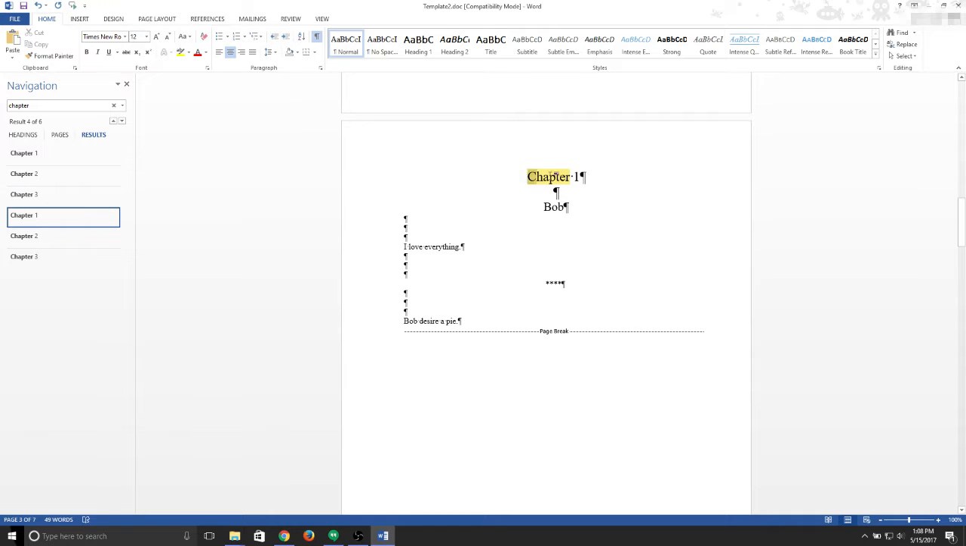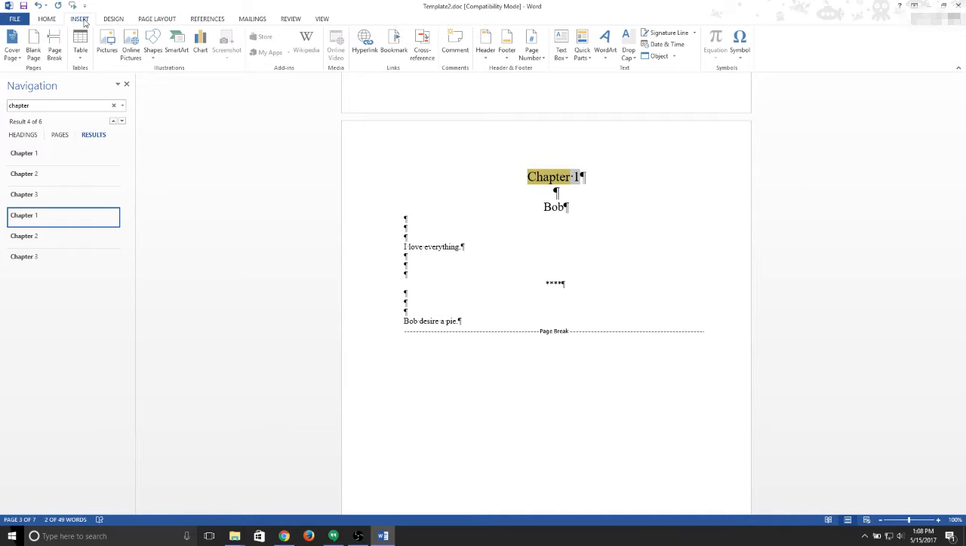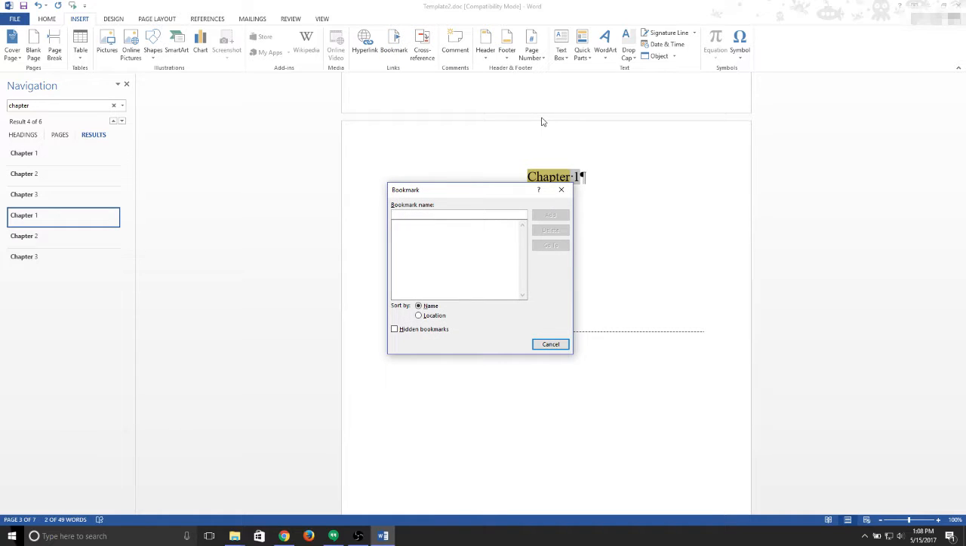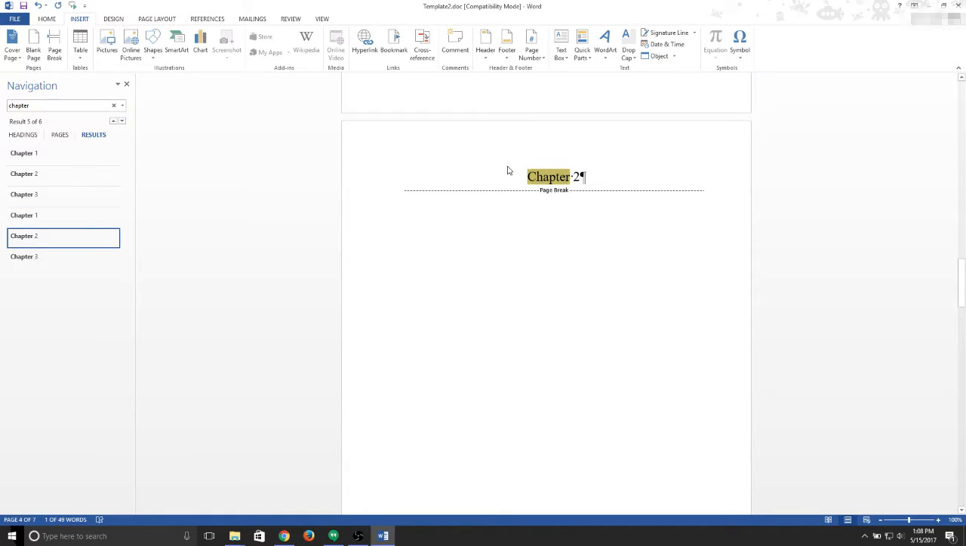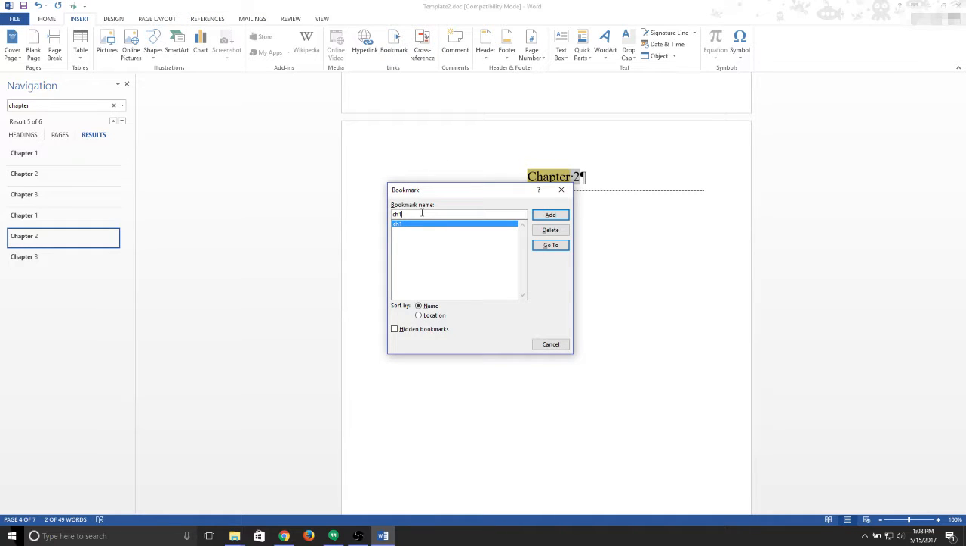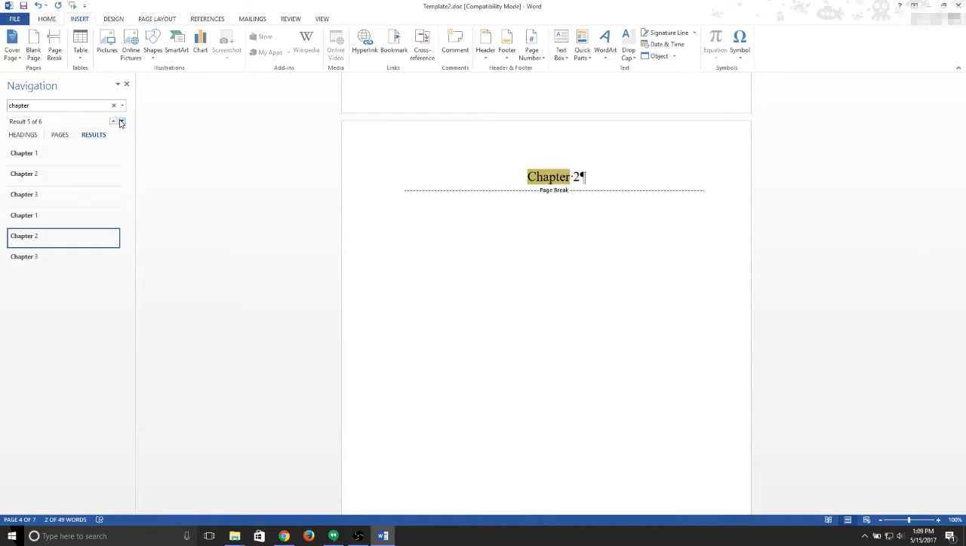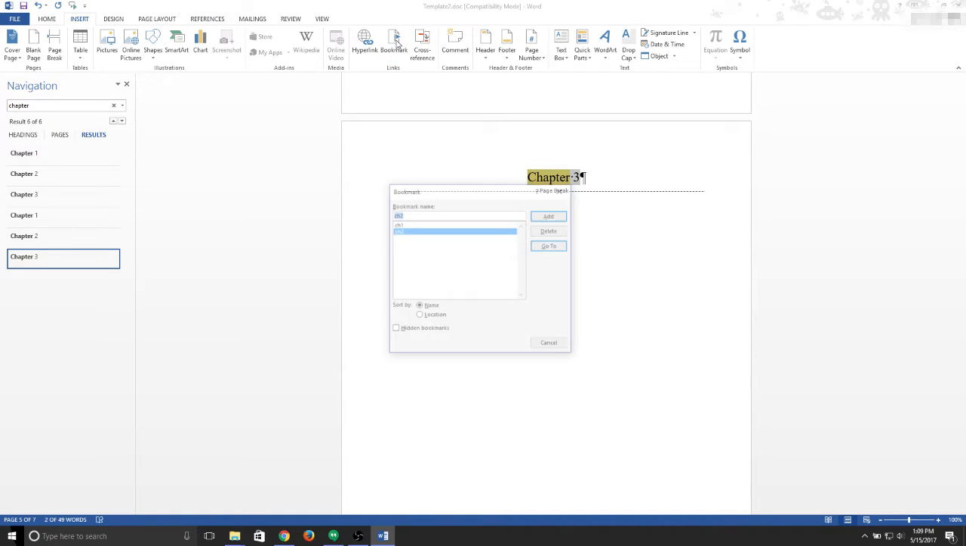The next thing you're going to do is highlight all of this, and you're going to insert, and go to bookmark. This is my manual way of doing this. I type in CH1 to represent chapter 1, and I add it. You're going to click the next button and highlight chapter 2, and you go into bookmark, chapter 2, add.